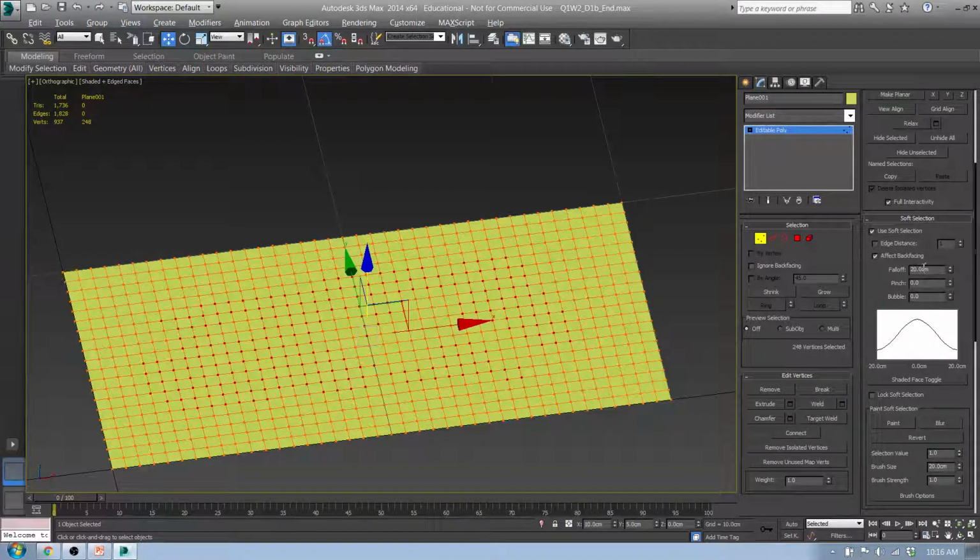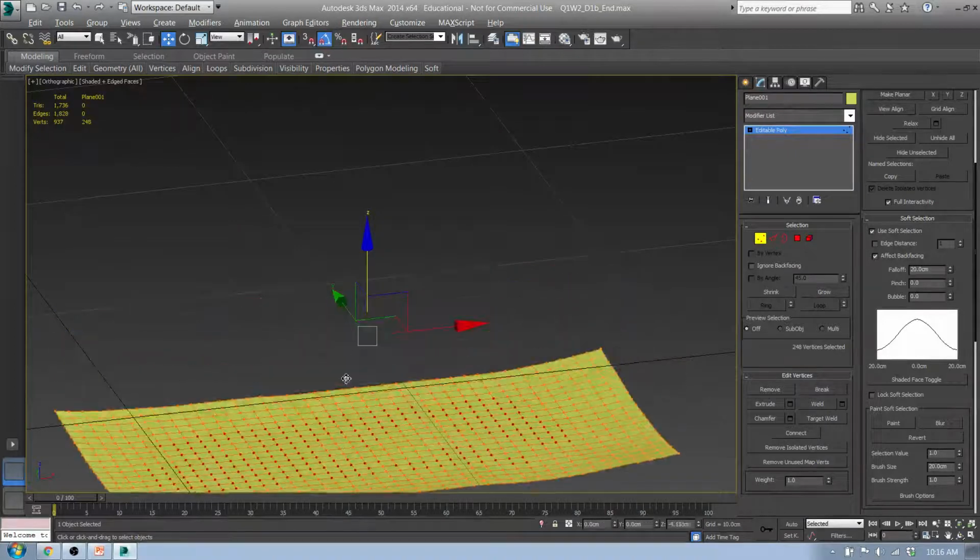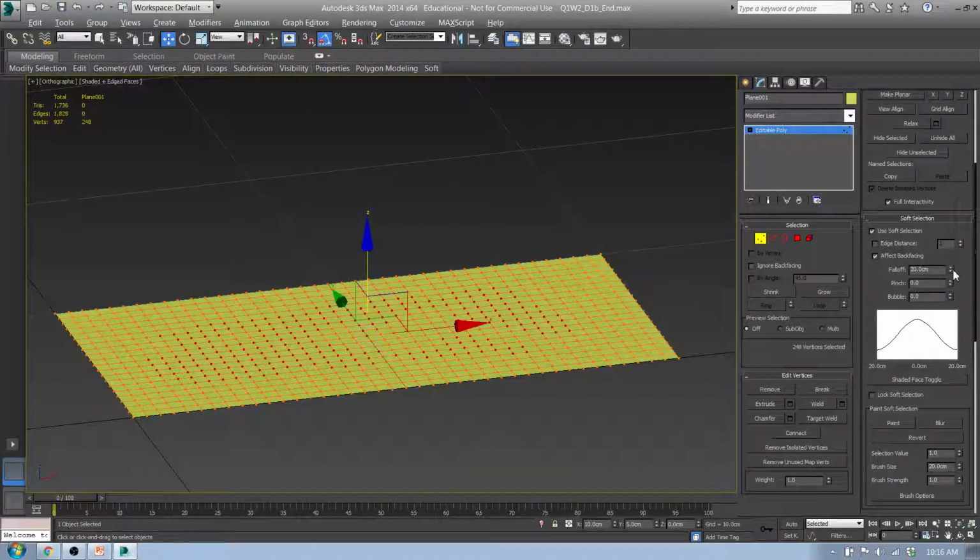That's because I've got a falloff of 20 centimeters. So it's automatically falling off. So anything within 20 centimeters of a red dot is going to be affected. Okay? Oops. So therefore, when I do this, the whole thing moves. See how it starts to bend? All right. Now let's crank the falloff down a little bit. I just right-click to undo that.